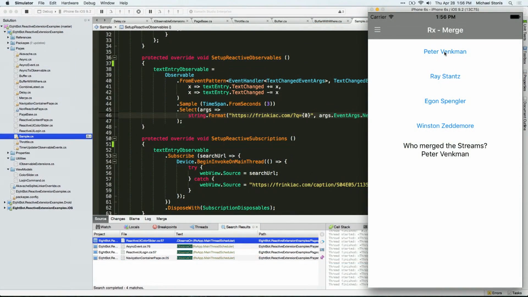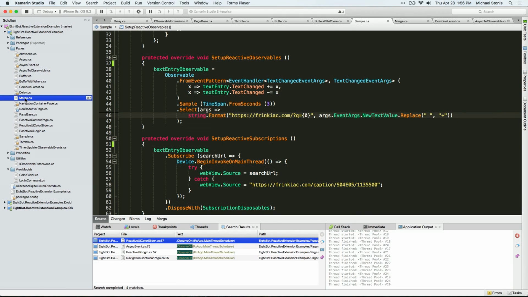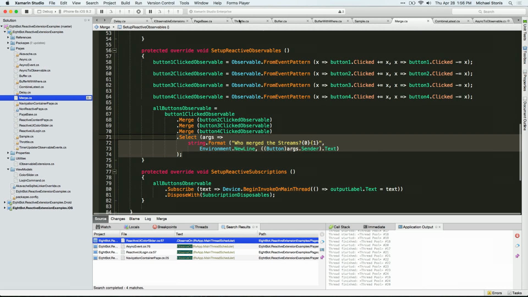So say here we have 4 different streams, one of them based off of all of these button clicks, and we wanted to know which one was the last one to come through, which one was the last one to click the button. We could do something here like this, and we could say, hey, it was Venkman. He merged the streams. Or maybe it was Stans. And if we look at the actual implementation here, it's fairly straightforward.